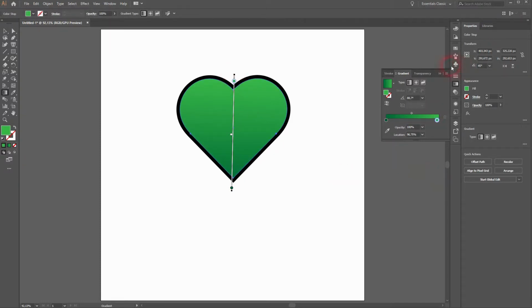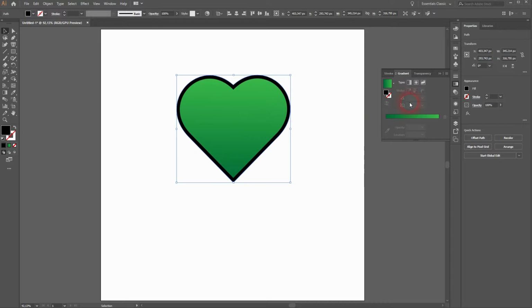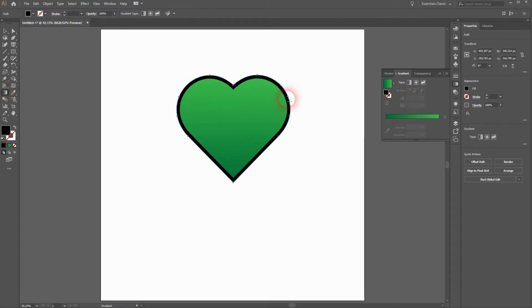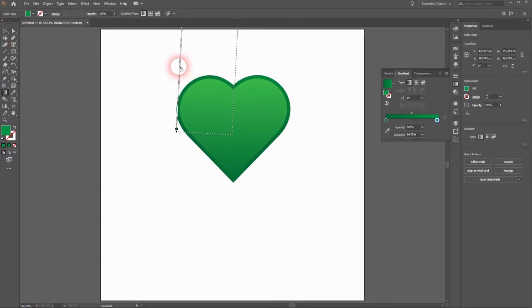We can use that. Now select the black shape in the background and we will add a gradient there as well. Maybe we'll change the colors. That looks better. And I'll rotate that as well. And that should be fine.